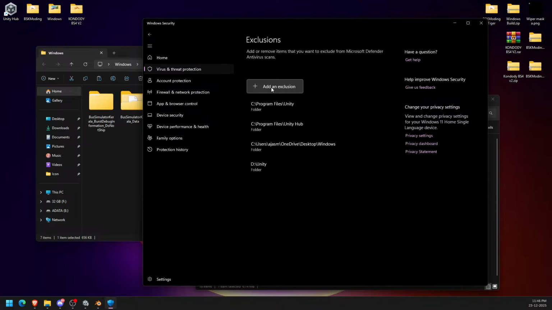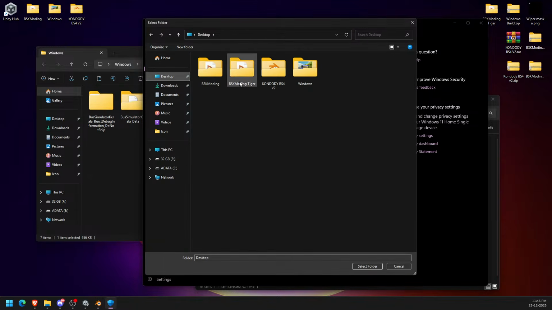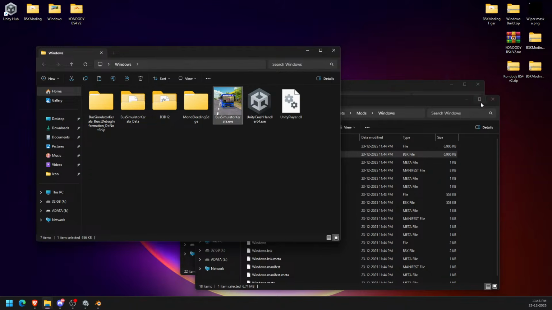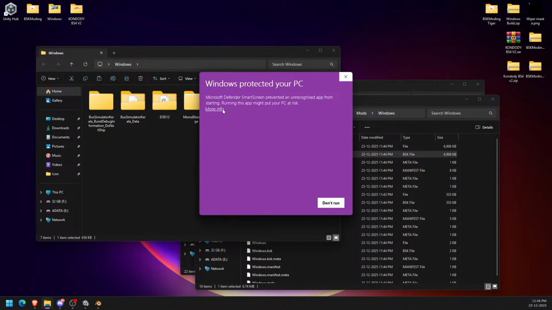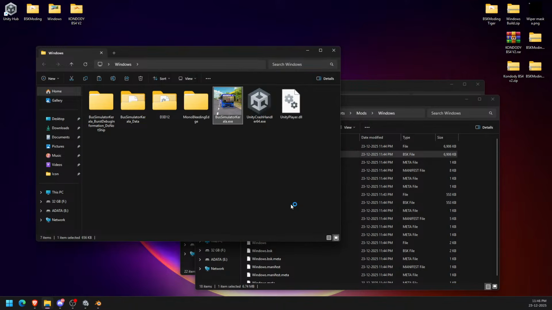Okay, so if you click on Add an exclusion, Folder, and select this Windows build as the folder, then you can simply double click and it will open. So basically this is the warning. If you click on More info and Run anyway, you can see the publisher is unknown. SmartScreen prevents an unrecognized app because it's not in the store or anywhere. That's the only reason they are preventing it. So you can click on Run anyway.